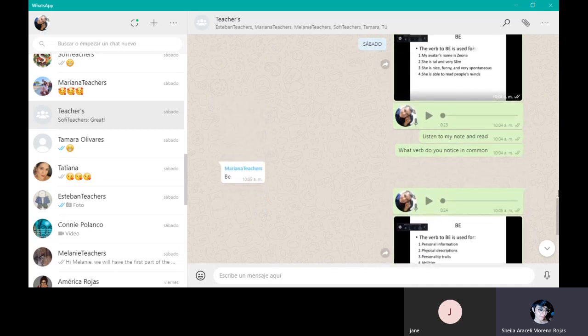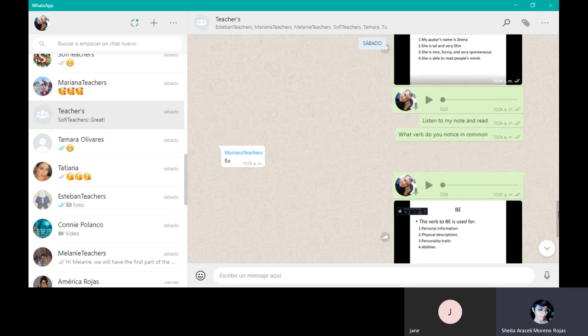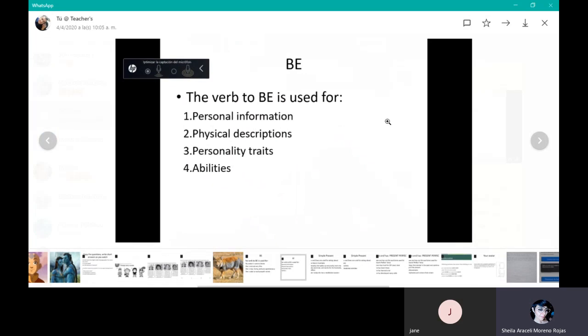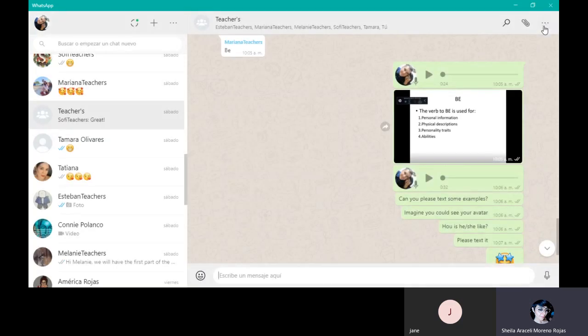So once I gave them this slide of the examples and they analyzed, I gave them the slide with the uses. Do you see? Verb to be, personal information, physical descriptions, etc. And I also accompanied it with a voice note. My avatar's name is Ziona. She is tall, very slim. She's nice, funny, and very spontaneous. She is able to read people's minds. The verb to be, very good, Mariana.